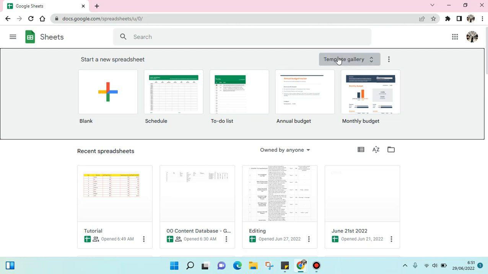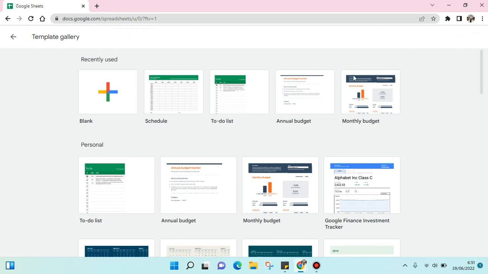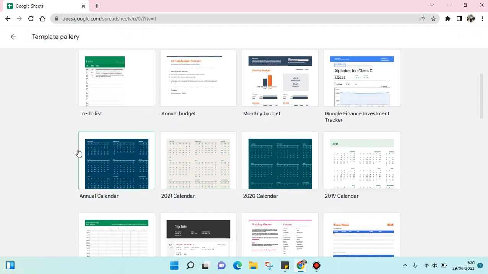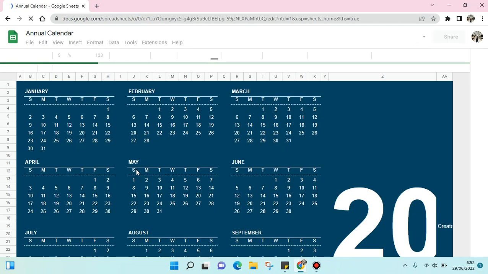You can just go to the template gallery and then scroll down and you'll find the calendars template that you can use. There is annual calendar 2021, calendar 2022, and also 2019. So I'm going to use the annual calendar. Just wait for the template to open.